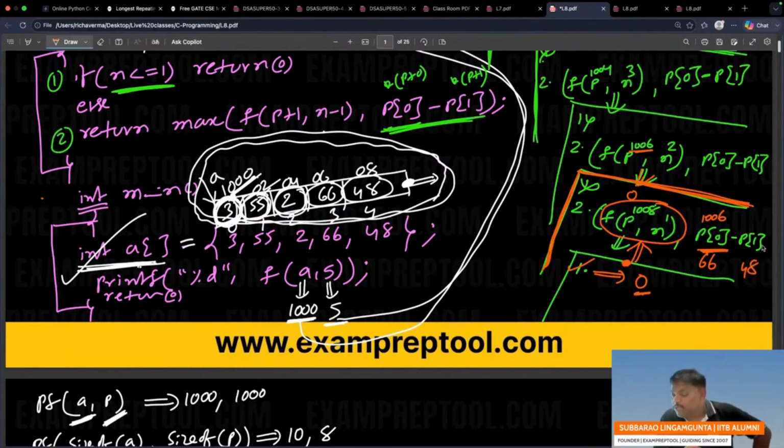66 minus 48. How much is it? 18. So 0 comma 18. The best one is 18, so 18 will come here. So the maximum is 18. Check properly. 66 minus 48, sorry for this. So 18.